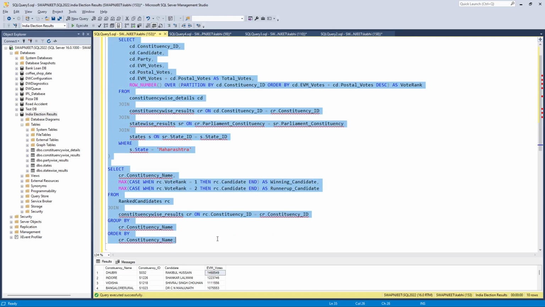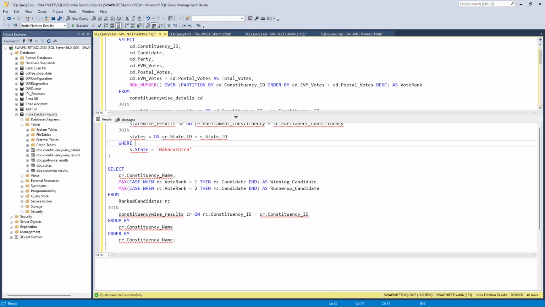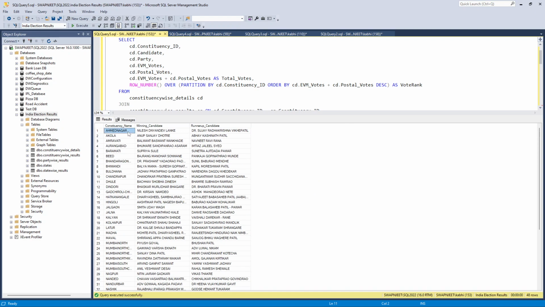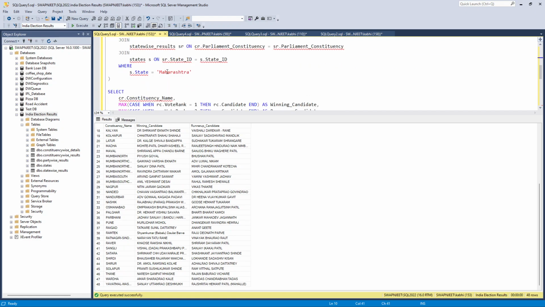So if I run this query, you can see we are getting all the information, and right now we are seeing it for Maharashtra, right? So for Maharashtra, in a specific constituency, we'll see who won and who is the runner-up. Runner-up is nothing but the candidate who received the second maximum votes, right? This is the maximum and this is the second maximum. So these two are important. This is the winning candidate and who lost, right? Similarly, you can see for your particular state.